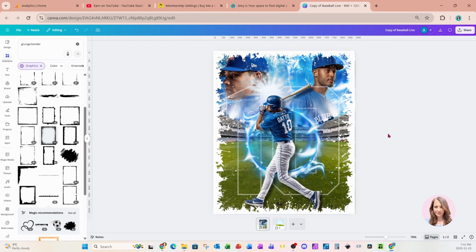Now, one thing to note is that, of course, this white border is not transparent. So this is only part one of the steps to creating a grunge border. And you want to make sure that that grunge border outline is actually covering all of your design. You don't want any lines showing through from your original design.